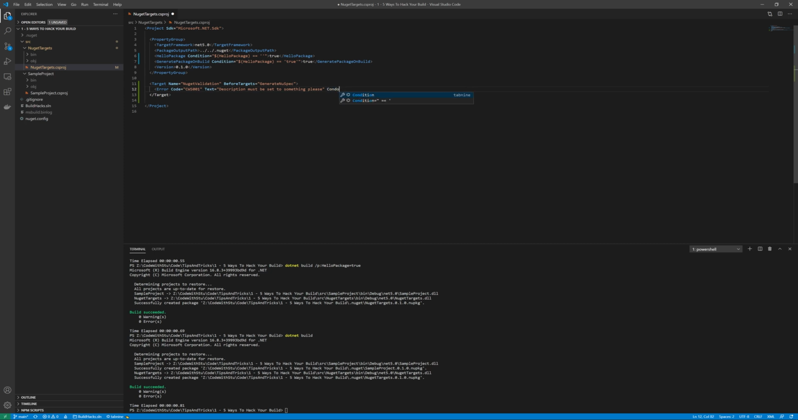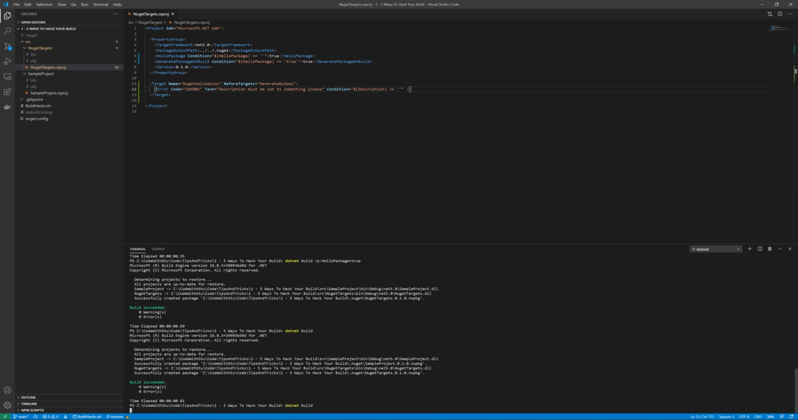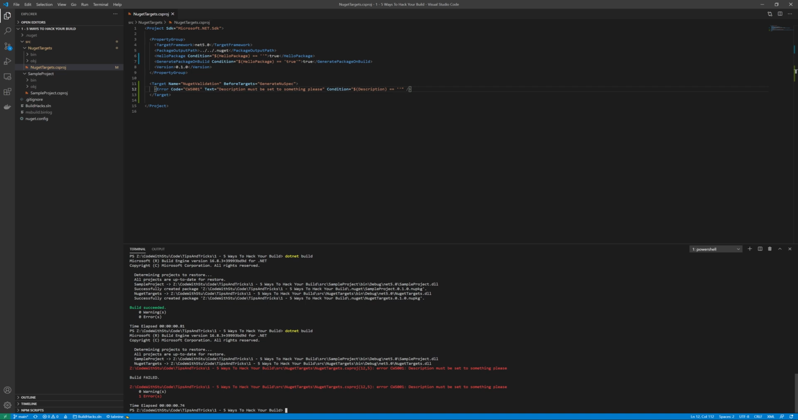And then finally, I'm going to use the condition that we learned about earlier. Make sure that the description is actually set to something. Now, when I build my project, I should receive the error. As you can see from the error message that we received, we have error CWS001, description must be set to something, please. So let's go and do that now. And if we rerun our build again, everything's going to pass as normal.